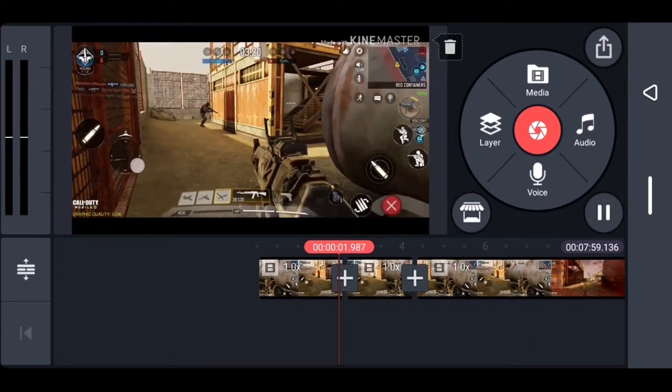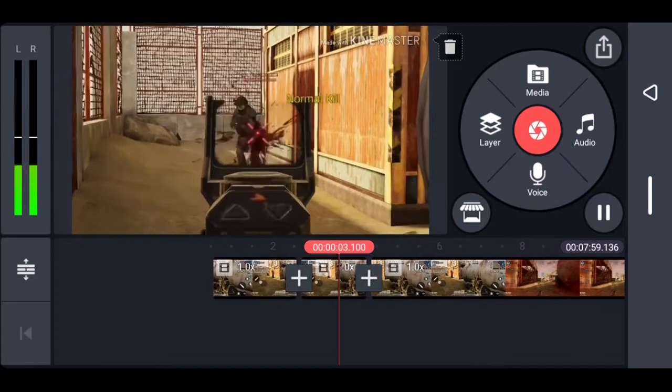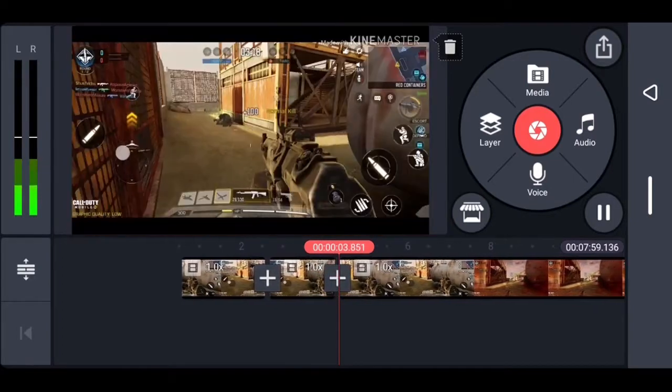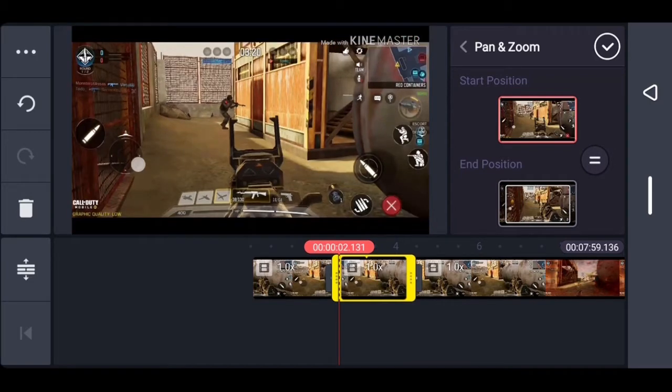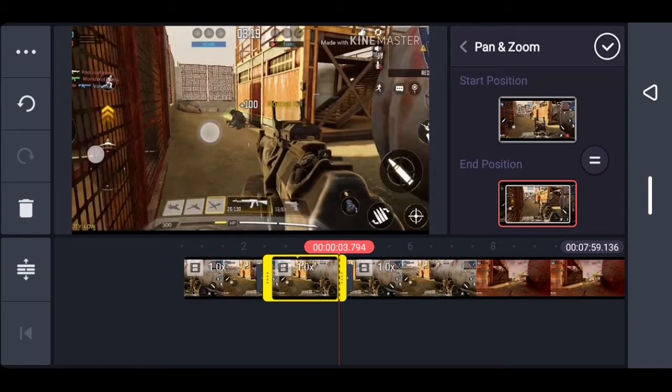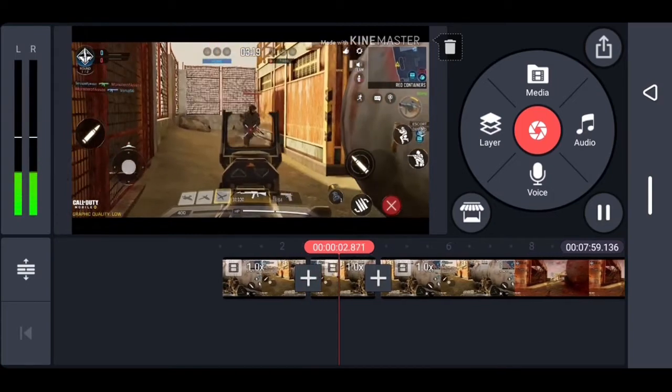So that's how zooming in and zooming out works on KineMaster. If you want to unzoom, you can't just cancel it out here. You just double tap the preview screen itself. You see, it's now the way it used to be, and I'm going to double tap again. It won't be zoomed in anymore or out, so now it's going to be the same.